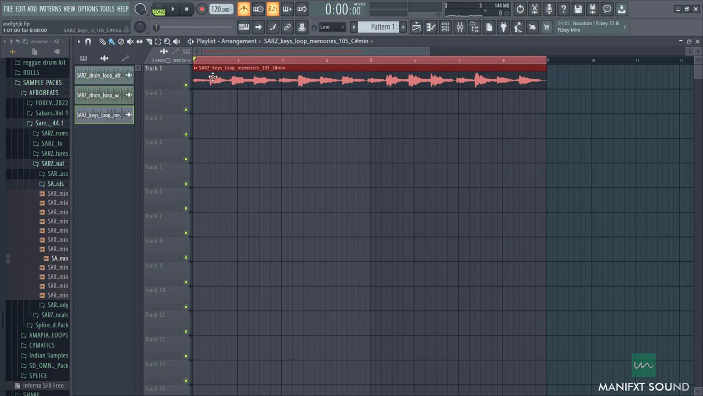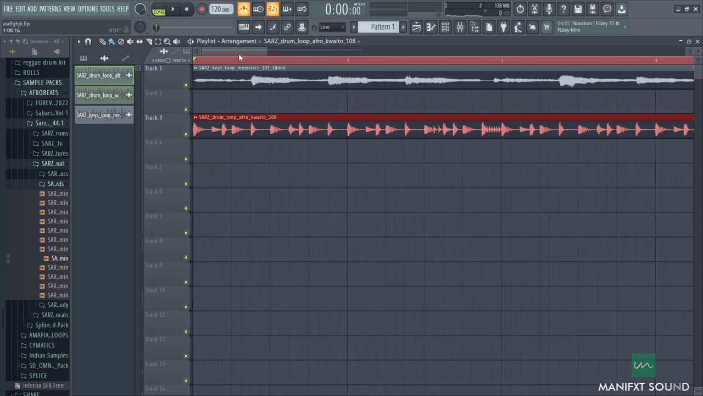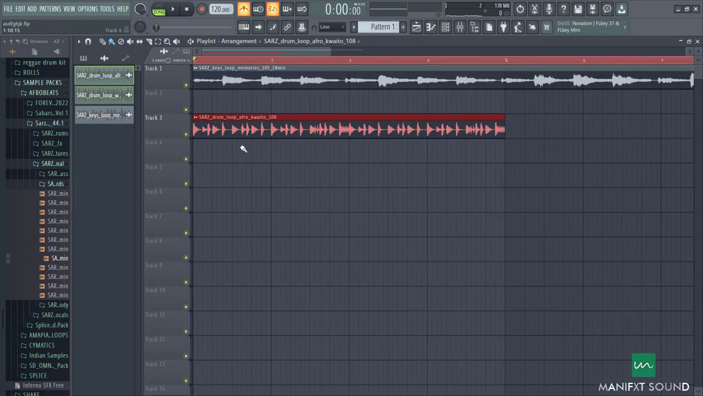Alright, so guys, a quick recap from where we started. We added this drum loop first, and I told you guys that to make it sync with your project tempo, you had to hold Alt and then drag it and make sure it's locked to the grid. And you guys can see that after using that process, it was synchronized with our project tempo, which is this.